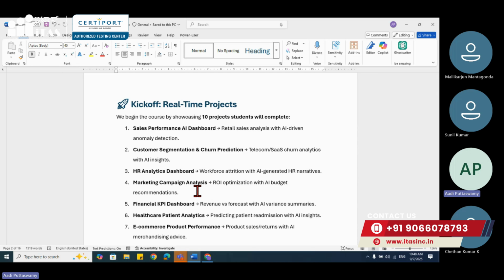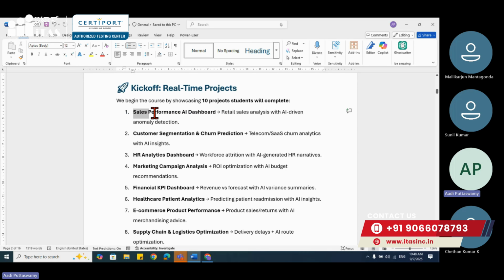So first of all, let me walk you through the projects I have in the list for this Tableau course. The first thing is I have the sales performance dashboard, and we'll be using AI tools, so it is very easy for us to work on this. So what does this do? It is based on retail sales analysis with AI-driven automation of reports. We'll be using ChatGPT, or suppose if you have any other subscription, we can use that also. Not at all a problem.